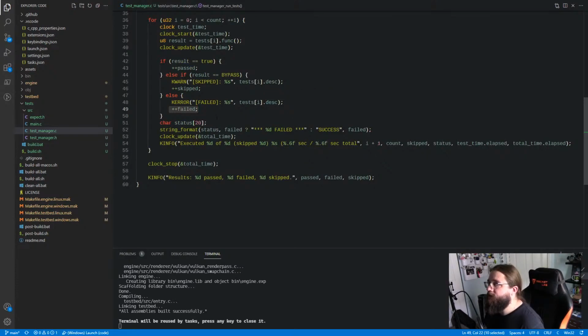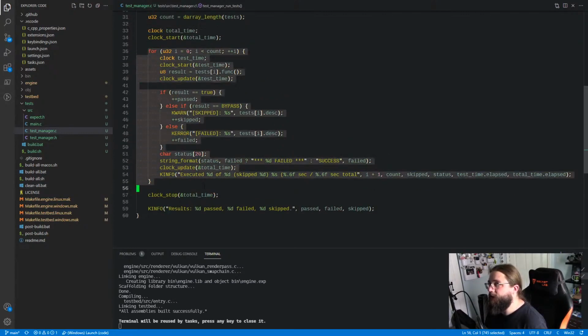Next, what we do is we output how many tests failed as we're going. So if we have a failed test, then we say, okay, X number of tests have failed so far. Otherwise, we just keep putting success. So we keep putting success until we actually run into a failure, and then we output the number of failures as we're running from then on. Okay, and then as this runs, the clock updates after each individual test for the total time.